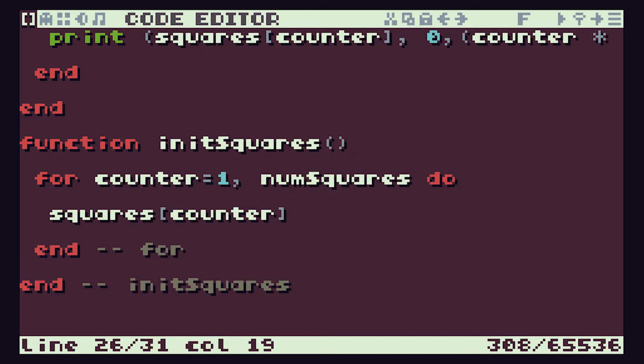So again, at the start, squares counter won't exist. So we need to initialize that by giving it a value. And the value we want is the square of the current number, which is simply going to be counter times counter.